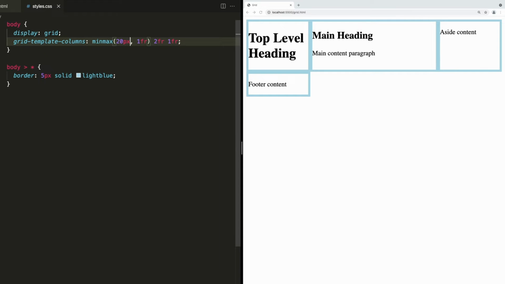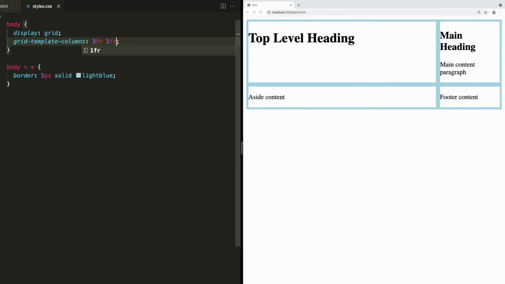So now for the actual layout we wanted with this website, we said we wanted the header and footer across the entire page, but then the main and aside to be next to each other. So we probably only need 2 columns. So I will erase this, and we will probably want the main to be a bit larger than the aside. So let's say we have 3FR, 1FR. And when we save this, you'll see we get 2 columns now, with the one on the left being substantially larger than the one on the right.